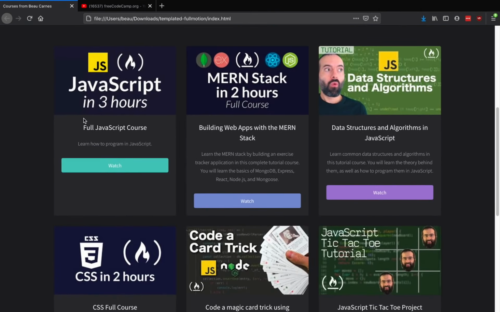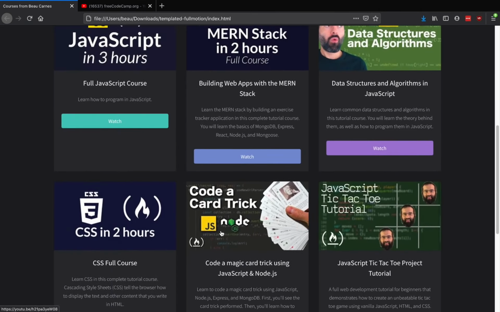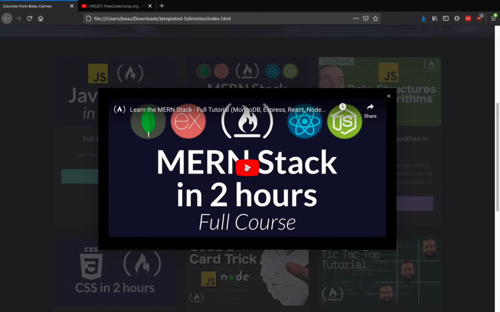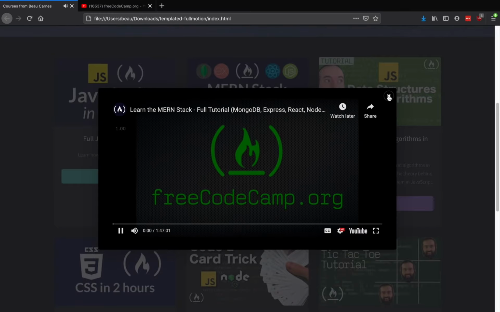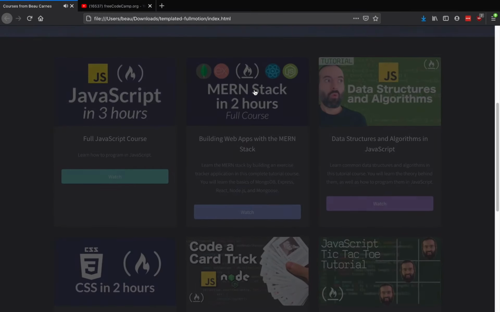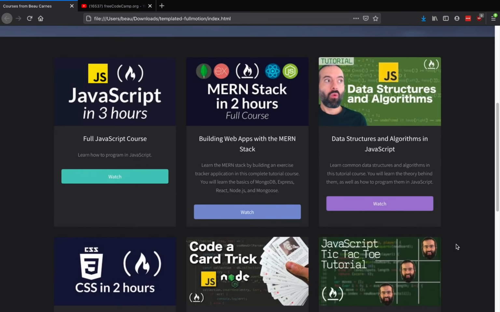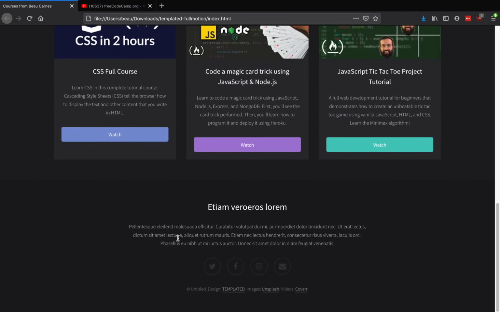Click this, it goes down, and then if you click on any of these courses, let's say the MERN stack one, click watch. You can watch it right in the browser right here, or you can just click this picture here to open the same thing. So that's pretty cool. Let's see if there's anything else we want to change.